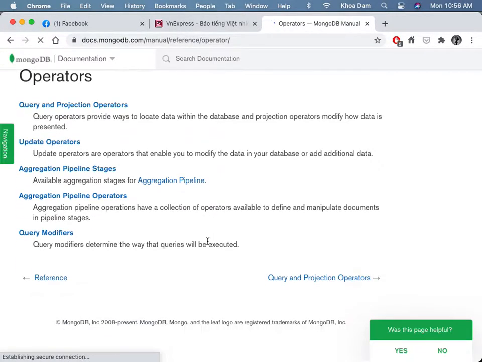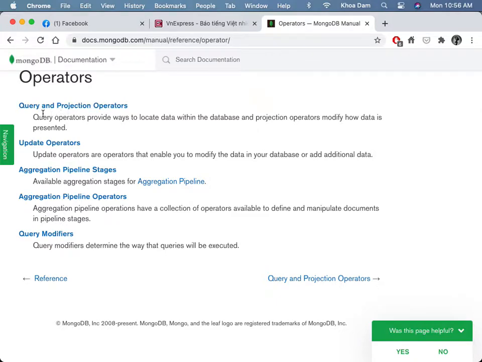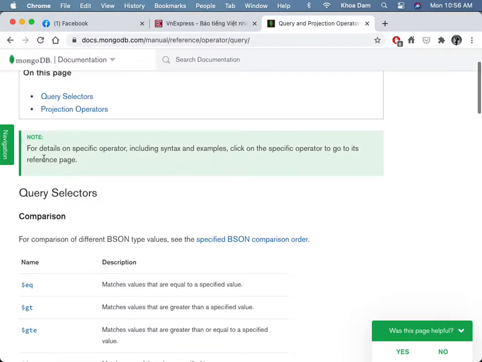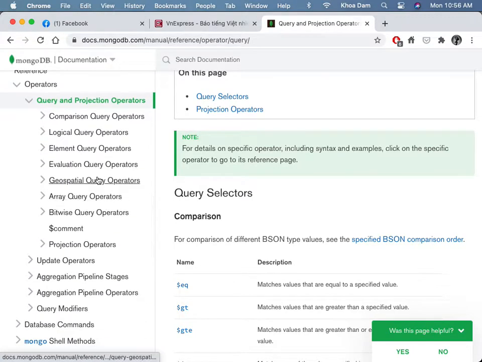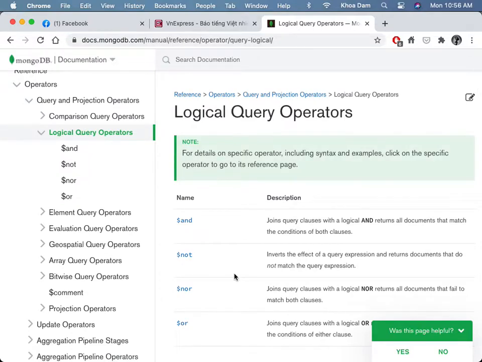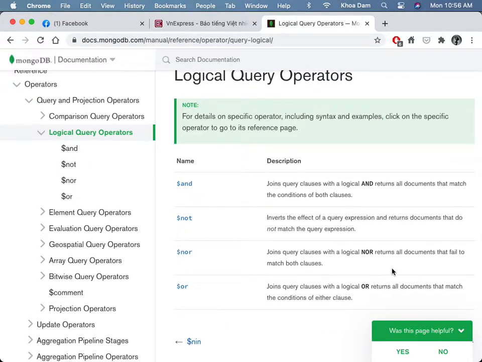Okay, here we go. See, you have query and projection operators, you have update operators, you have array operators, a bunch of them. So let's click on this. Navigation. Here we go. A lot. Okay, and OR is just a logical operator. Yeah, correct. OR is a logical operator. So if you want to learn more about Mongo, you need to get familiar with these operators.